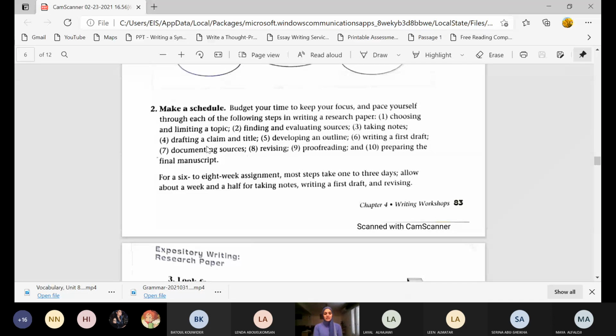And then drafting a claim and title, you have to finalize your claim. You choose the perfect claim, you organize it. You choose its words well because the claim presents your whole research, and your title. Don't forget your title. Then developing an outline. What is an outline? The introduction, the body, the conclusion, which we will discuss later.